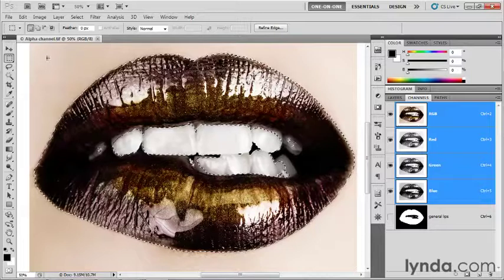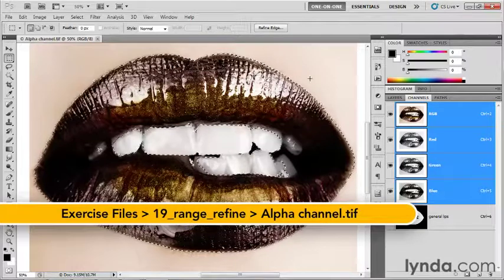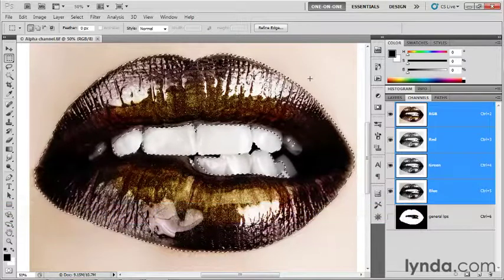I finally saved my progress as alphachannel.tiff, so called because I've saved out the selection outline that we created using the Color Range command and then modified in the Quick Mask mode. I've gone ahead and saved it as a permanent alpha channel, and it's called General Lips down here at the bottom of the Channels panel. Now you may wonder, how in the world did I do that?